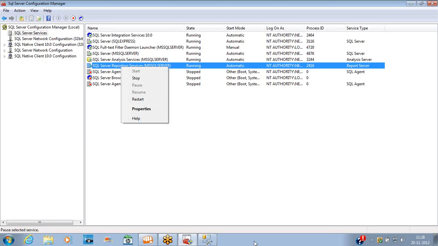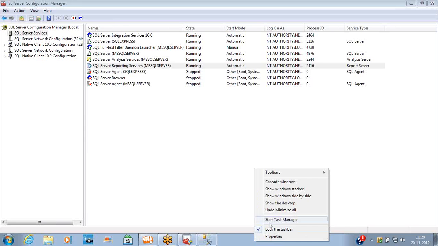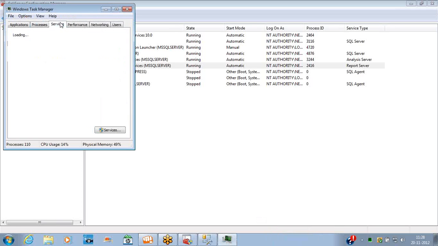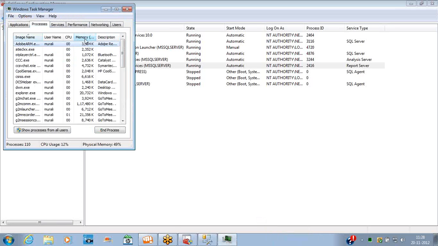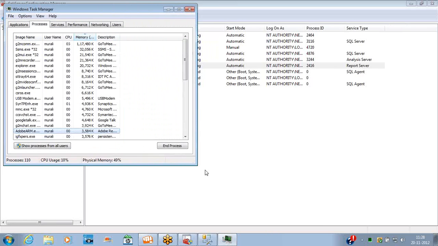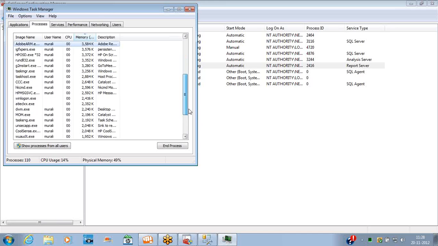And whatever the services that are running, you can see the CPU usage and the memory. You can see it here. It will occupy some memory and some space. It is waste, right? It is of no use. So it's better if you can set it to manual. Whenever you need it, you can come and start the service. If you don't need it, you can leave it as is.